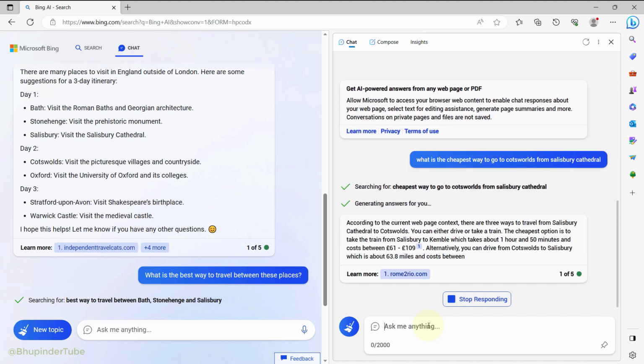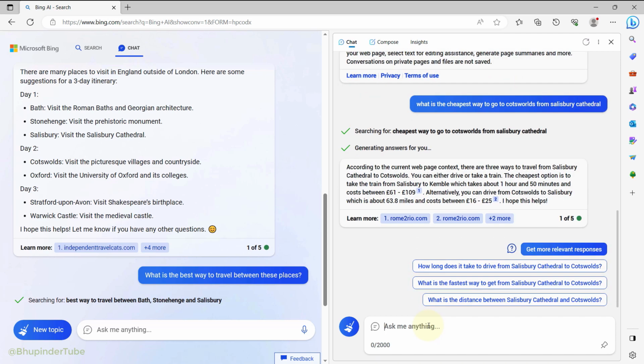And as you can see with train it's more expensive. It would cost you around 61 to 109 pounds, but if you got a car it would be 63.8 miles and it will cost you between 16 to 25 pounds.